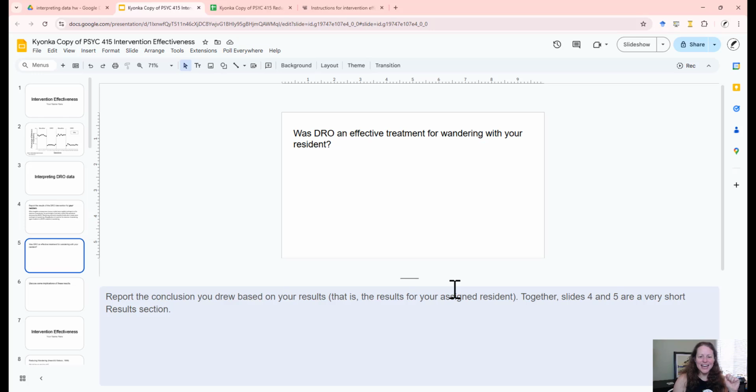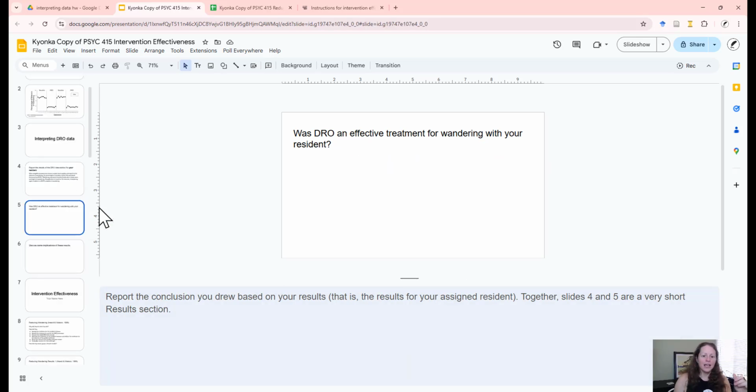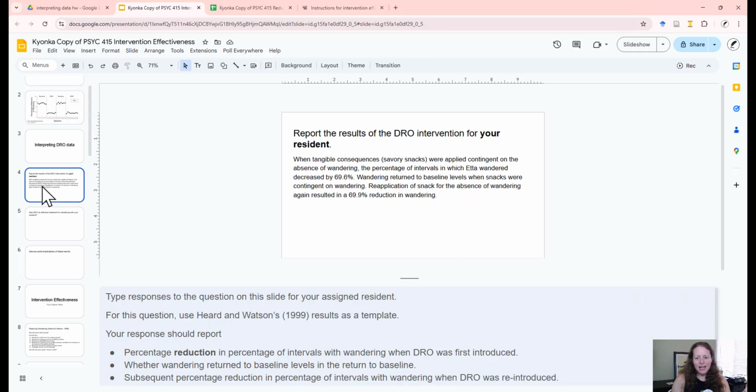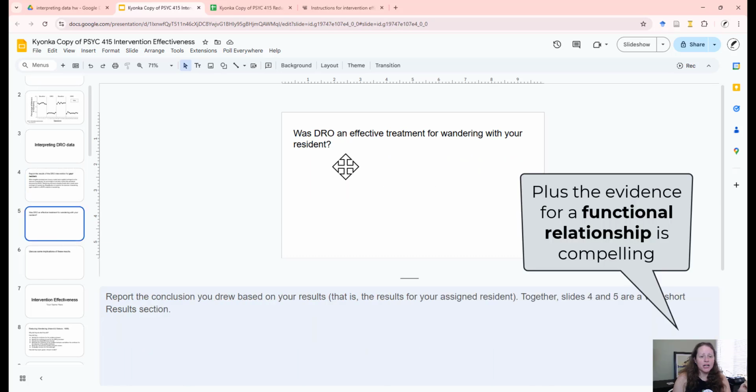So then the next slide, I'm asking you to report the conclusion you drew based on your results, right? So is this an effective treatment for wandering in this case? Well, from looking at the graph, what I see is a lot more wandering in the baseline phases than in the treatment phases. When I look at the numbers, I see about a 70% reduction in wandering. So that's not 100% effective, but I would say that a 70% reduction is pretty good.